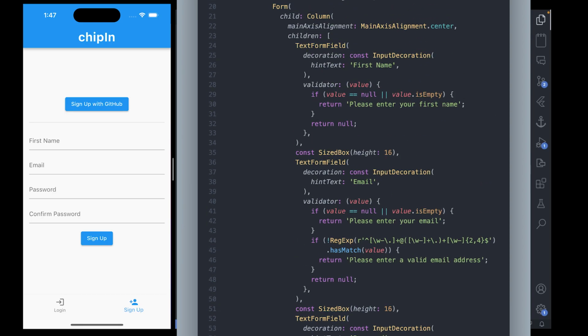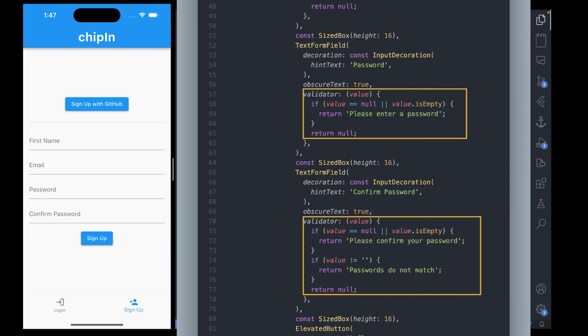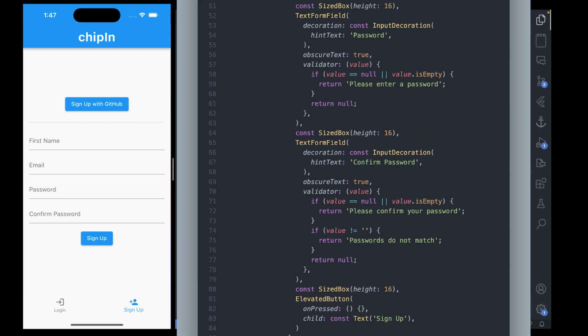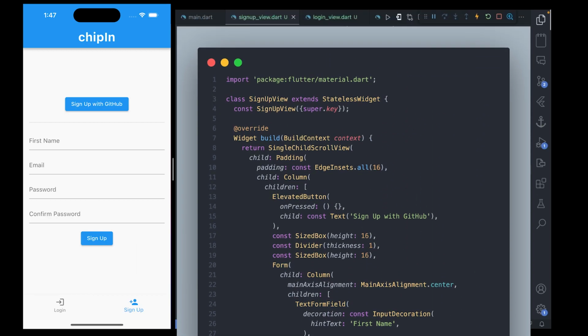The app validates the input fields to ensure they are not empty and that the email is valid. If any validation errors occur, the app will display appropriate error messages. Lastly, there's a sign up button that users can click to register their account. So this widget creates a user-friendly sign up view for our chipIn app.